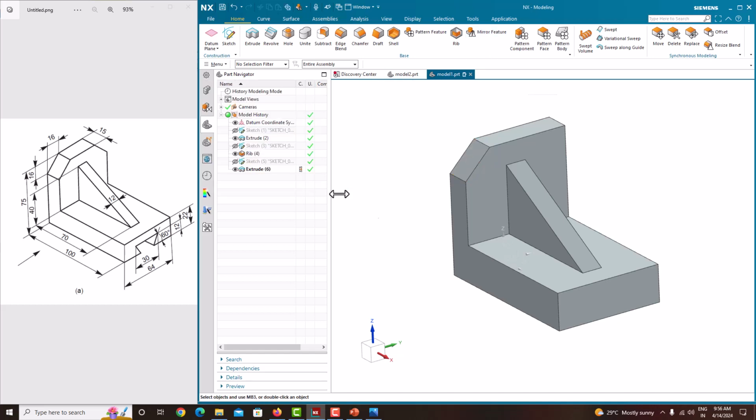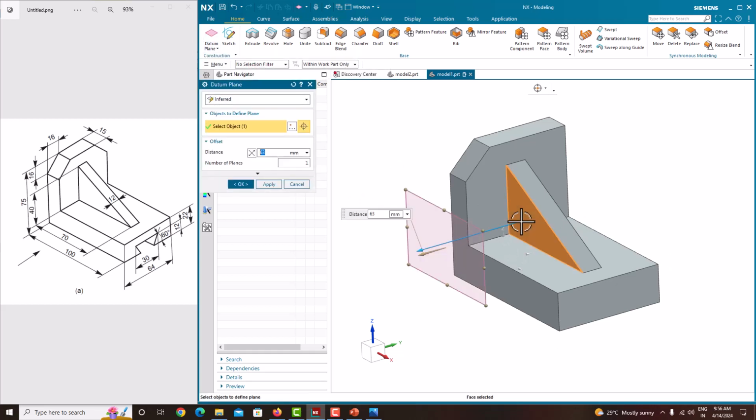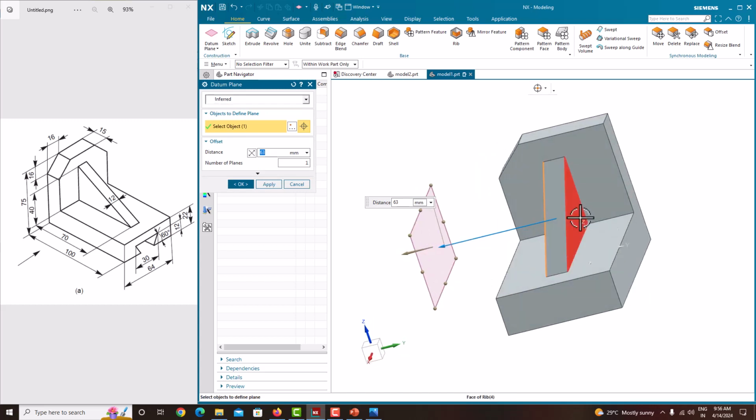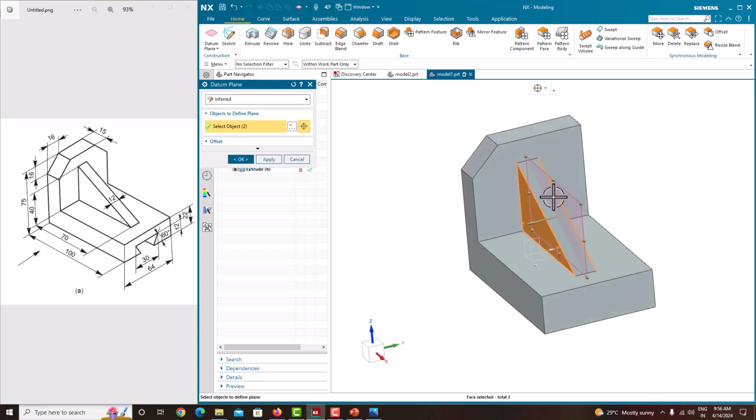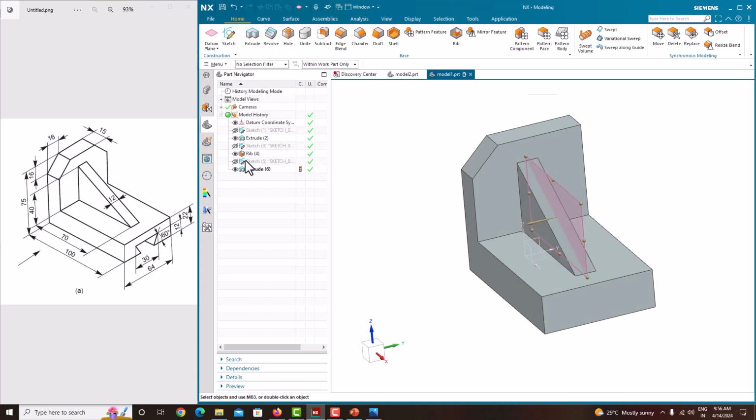Here we don't have any planes. To create a plane, just select it here. Datum plane. Select the surface and select the surface. You will get the mid plane, plane at the mid location. Just apply OK.